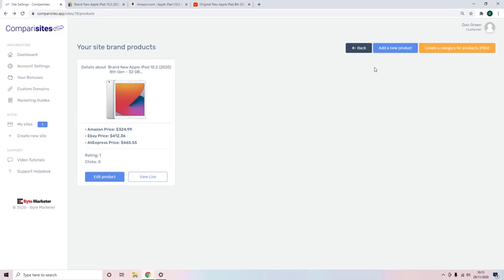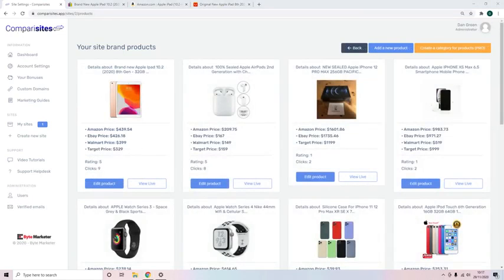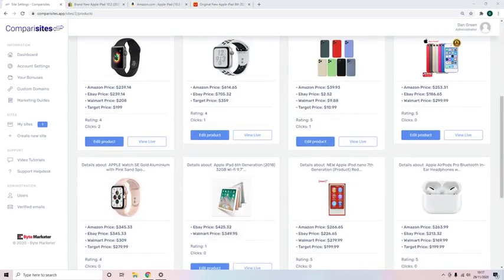brand. For example, you might want to do a site where it's all about comparing different types of sneakers with different types of price comparisons for sneakers, or just something that you're passionate about. Okay guys, so what I've done is I've just skipped ahead and I've added a bunch more Apple products to our site just so I can show you what this looks like.